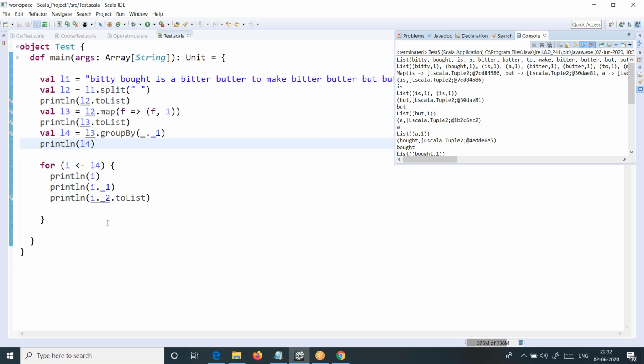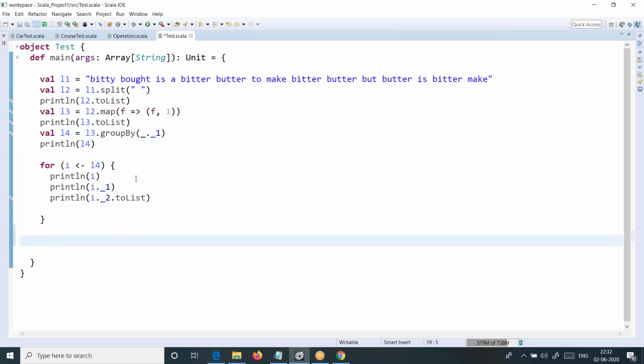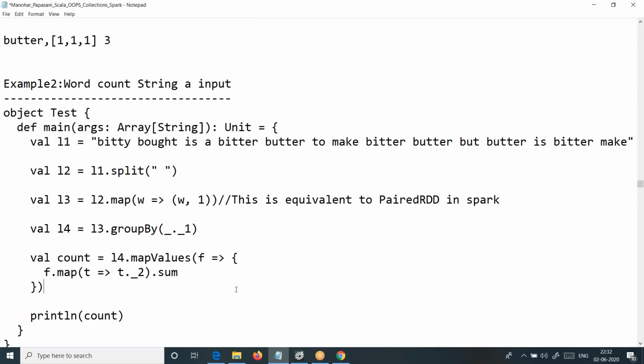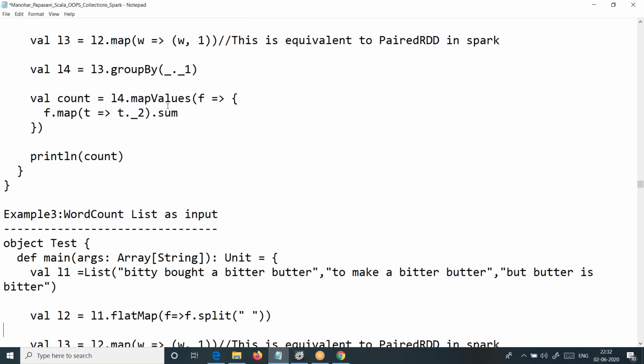Now what we have to do? We have to apply sum on all of these. We have to do some aggregation on this group by. Once you do group by, it will group all values by each word token. Now again on all those grouped values, we have to apply sum, so that gives you the word count. For that, the easiest way is we are getting values directly from the map. Map values means it gets only values, it doesn't get keys.